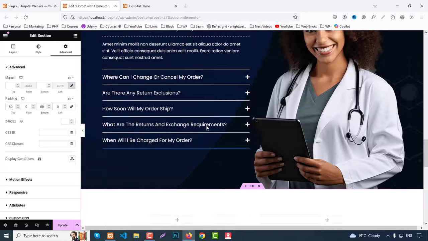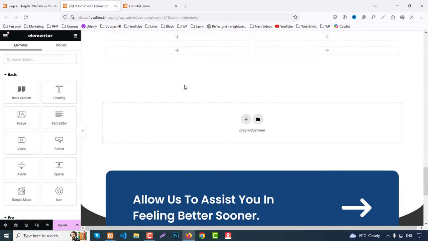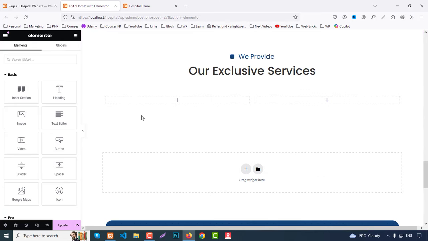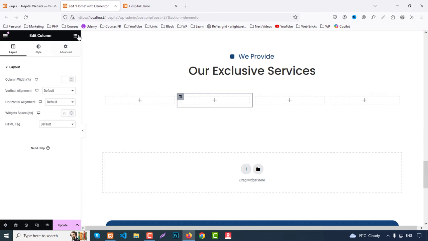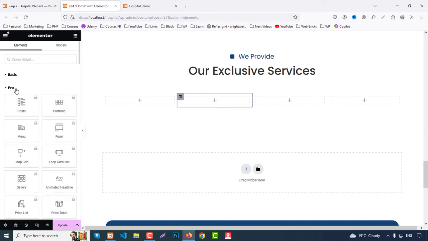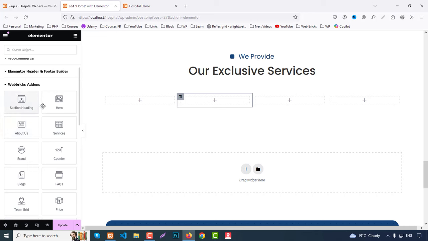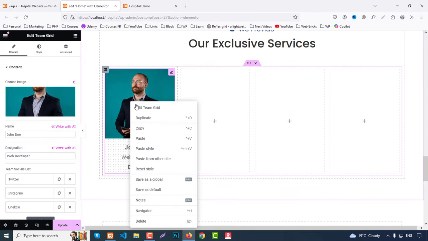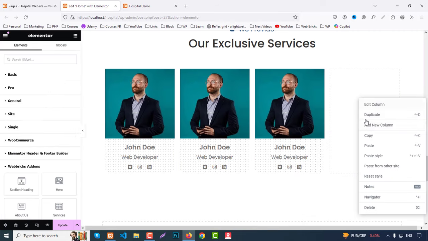And we can add section title. So we can copy section title from here, copy and paste here, and remove this column. Okay, fine. And duplicate this column 3, 4. So from here we can minimize this part, minimize and minimize. And after this, inside WebBridge add-ons we can search for team. So team grid, yes, this one, just drag and drop here, that's fine. Copy this part, paste here, paste and finally paste.